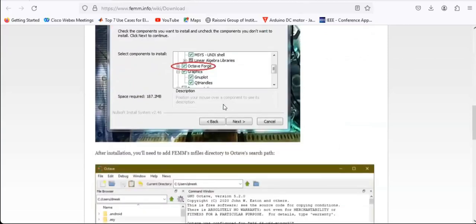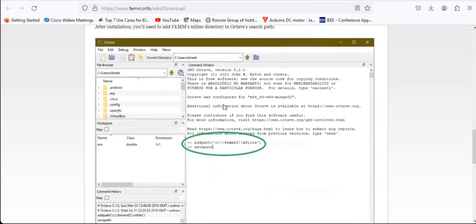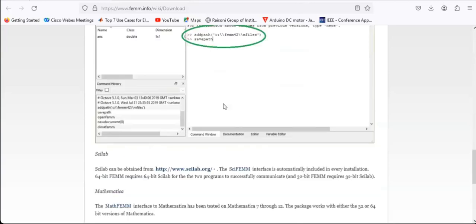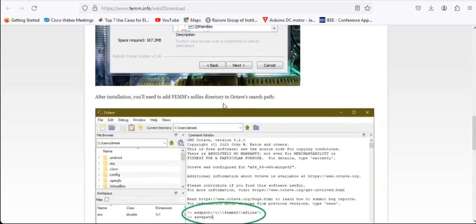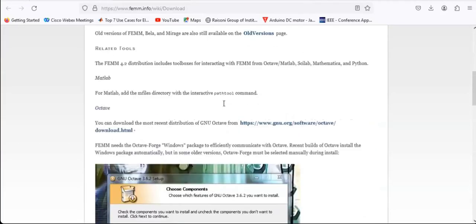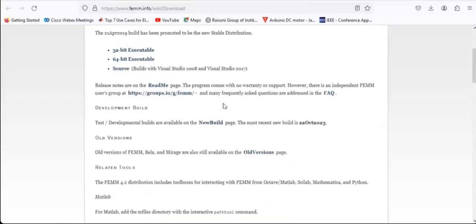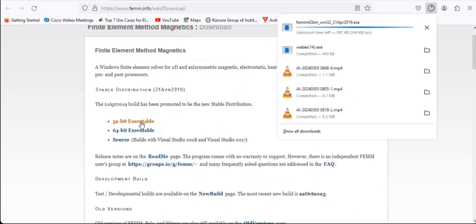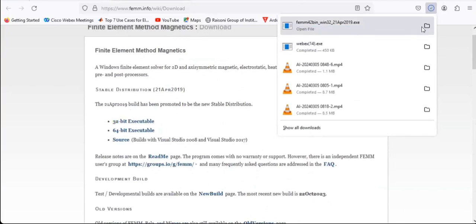So this is the procedure we could observe if we want to use it with other sources, like with Octave or with MATLAB or the others. So let's try it. Let's download. You can go ahead with the 32-bit or the 64-bit. I'm trying with 32-bit first.